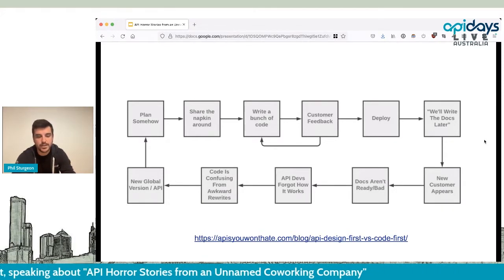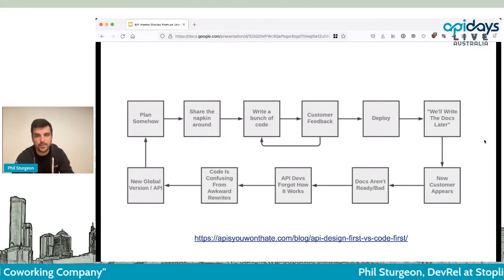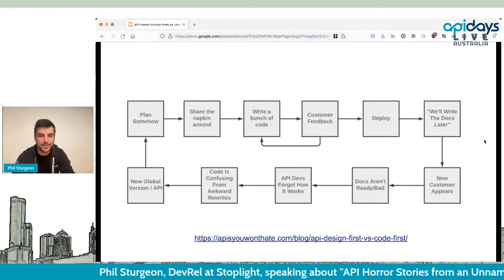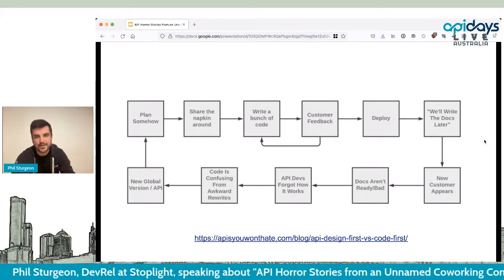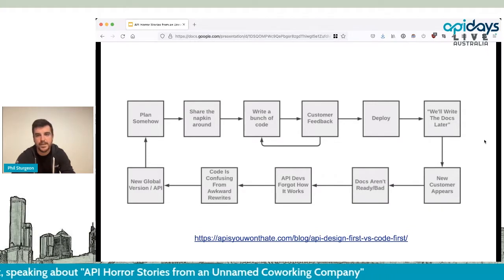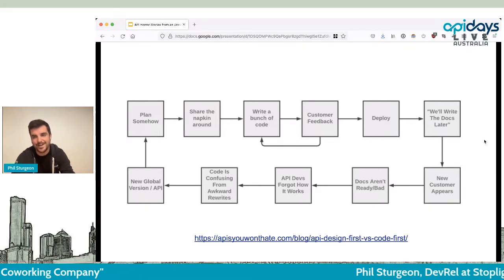They'd write a bunch of code, and then a month or two later, it would be ready for some customer feedback. And hopefully the customer wouldn't have too much feedback, because they spent a month or two writing code. They now didn't have much time left to implement that feedback until it was time to deploy. So once it's deployed, it's in production. Maybe it's not quite what the customer needs, but whatever, close enough.